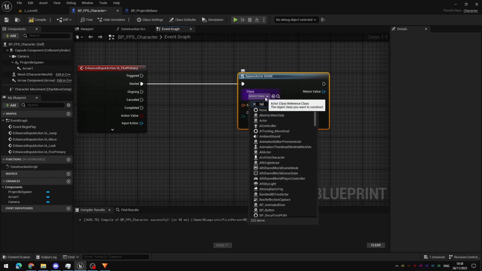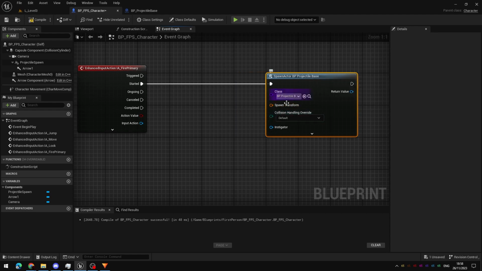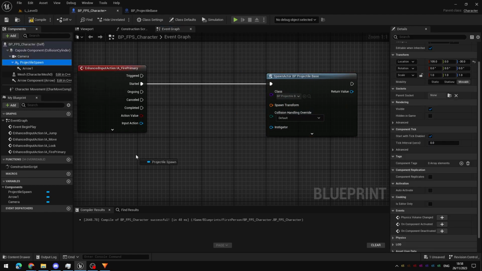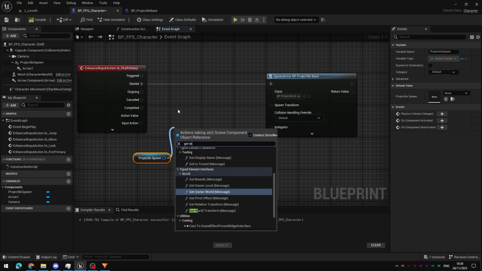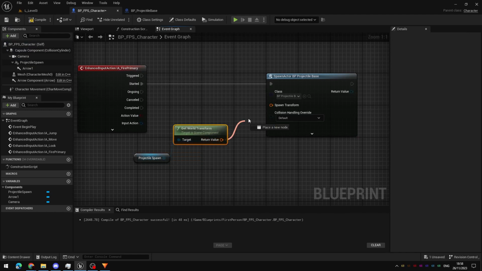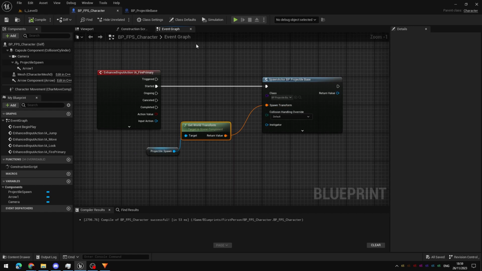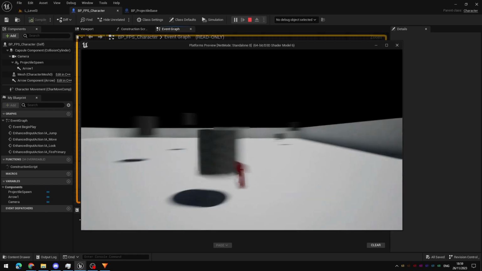Select the class, that was BP projectile base, and you need to feed in a spawn transform. What location is this object going to be spawned at? Well, thankfully we have our projectile spawn. This is the scene component we created earlier, and we can get the world transform for that scene component and plug that in right there. And this should be functional enough to test now. Hit play, and every time I click, we're lobbing these cylinders out across our level.